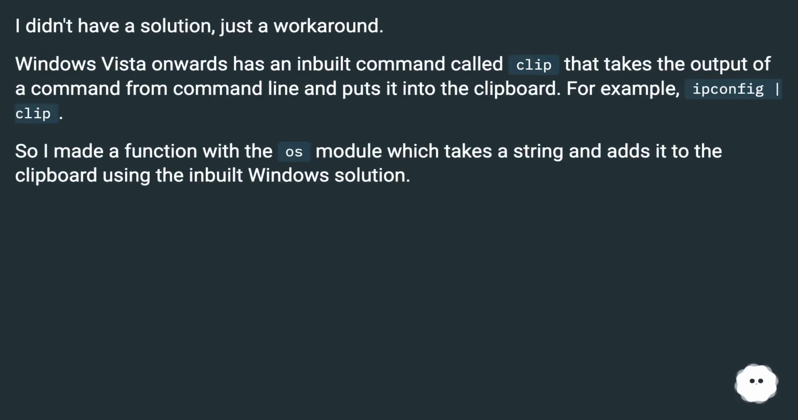I didn't have a solution, just a workaround. Windows Vista onwards has an inbuilt command called clip that takes the output of a command from the command line and puts it into the clipboard. For example, ipconfig | clip. So I made a function with the OS module which takes a string and adds it to the clipboard using the inbuilt Windows solution.